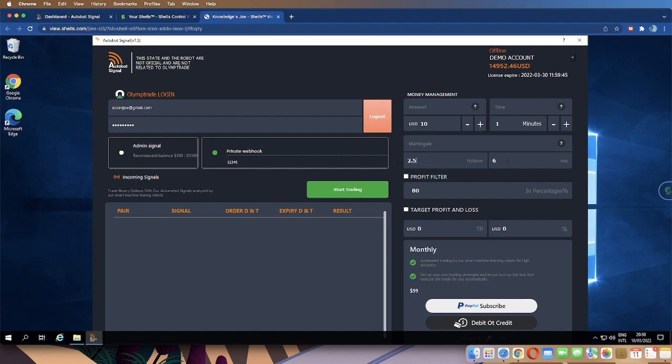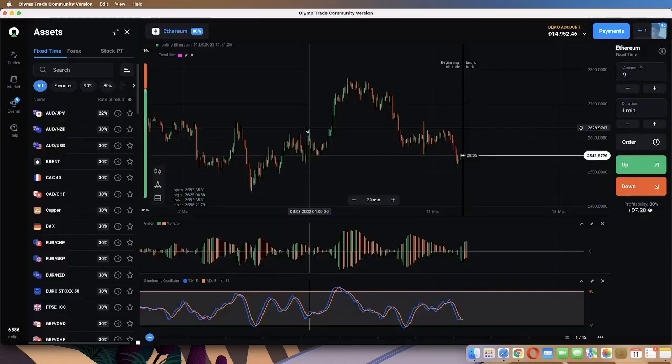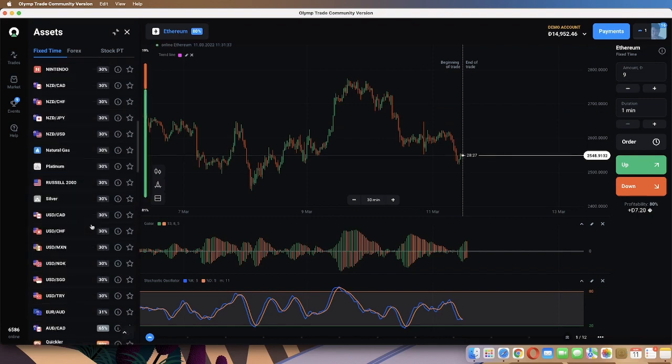And then I will follow up for 6 steps, or I think since I use my own signals right here, I just put it to 4 steps. Profit filter, just check on profit filter right here. I want to trade only currencies with 80% profit return, because sometimes in OlympTrade it really has low profit returns right here. We have 22%, 30%, 30%. So this is pretty low.